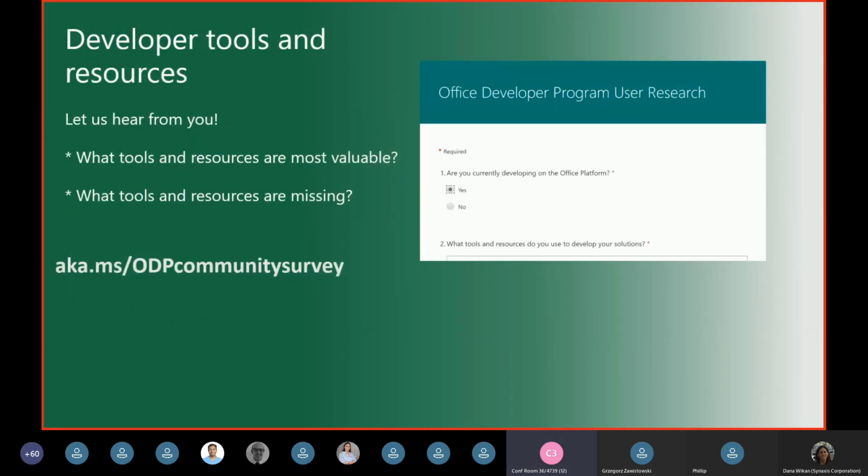And the second thing we'd love to have your feedback on is that our Office Developer Program folks are doing some research around ways to improve the resources and tools that are available to you as developers building Office add-ins. So we'd love to hear from you about what tools and resources are most valuable to you and what tools and resources are missing, and some other questions on that form too. It's a quick, short form, it'll probably take you 3 minutes to complete. Here's the aka.ms link for that form. We would love to have your feedback on that.